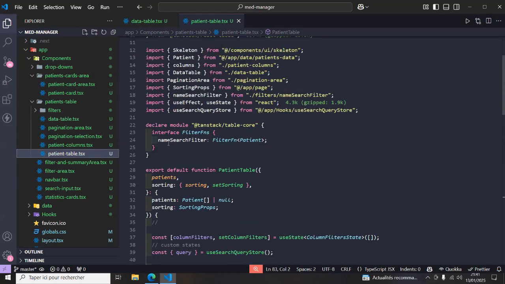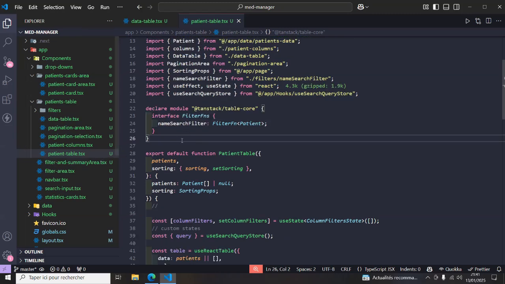So here, as you can see, we added this interface called nameSearchFilter inside the FilterFns interface. It is an advanced feature in TypeScript. We're going to add this filter manually to the interface, because we're going to use it inside the patient columns, as I'm going to show you. After we created this, the next thing we need to do is create a function that TanStack is going to use to make the filtering happen.